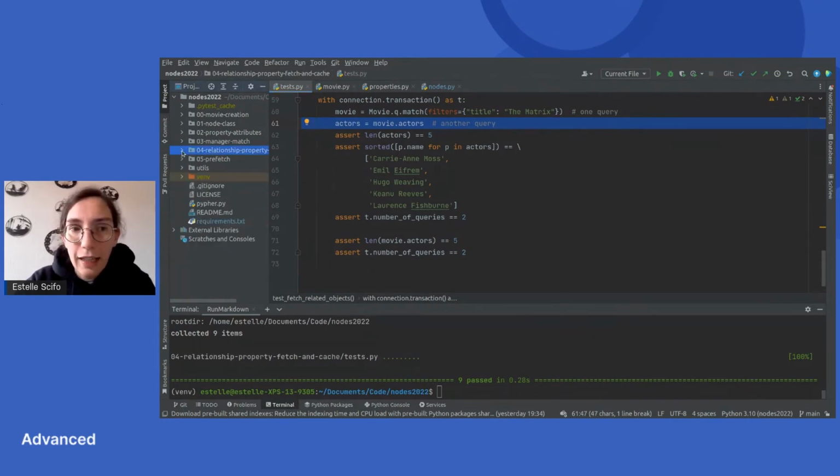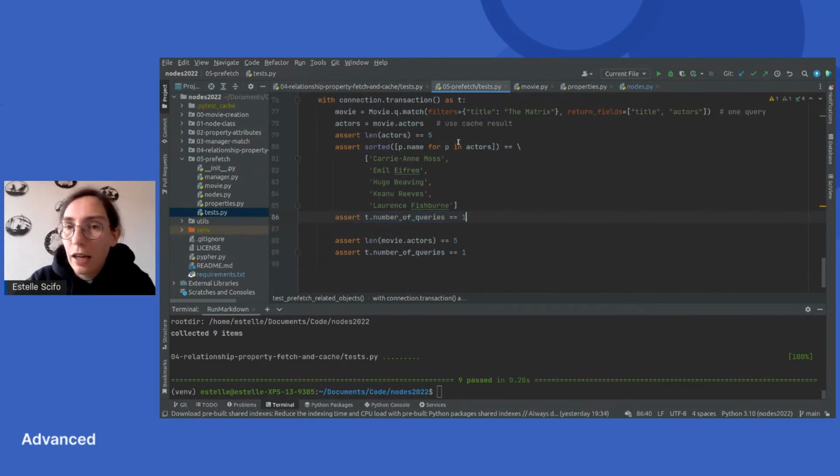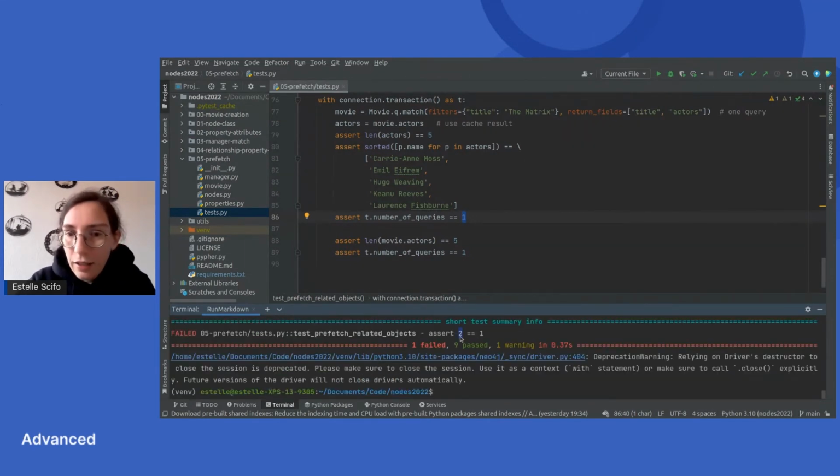So in the next part, I have almost the same code here, but I want to be able to only perform one query. So I want my number of queries to be one. If I run this, we'll see that this test is failing. We will see what changes we need to make in order to make it work.